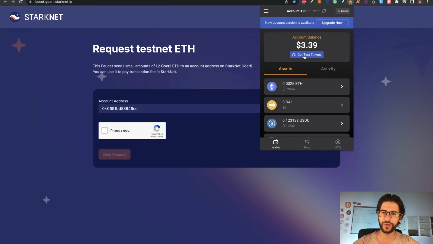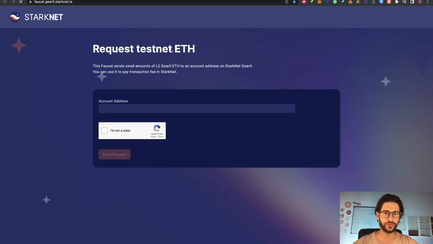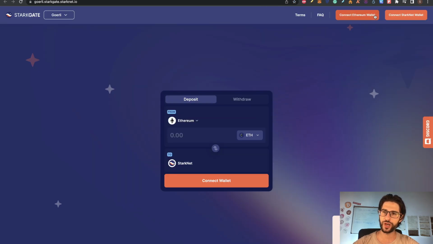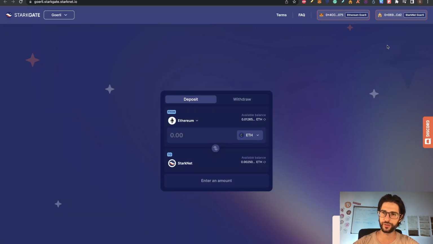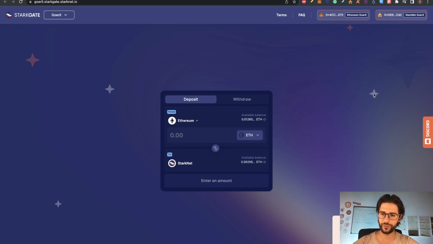Also, you can click here on get test tokens on Braavos, and you can click here on get Ethereum from Starknet, and this sends you to the same link that I put in the post, but you can do it from the wallet too. Also, you can see that you can bridge from Ethereum layer 1. So this is another way to do it. And if you do it this way, you are going to need to connect your MetaMask Goerli and your Braavos here. So here I have tokens on my Ethereum Goerli network. This is on Ethereum, so I have 0.01, and I connected my Braavos here. So here I can bridge from one place to the other.